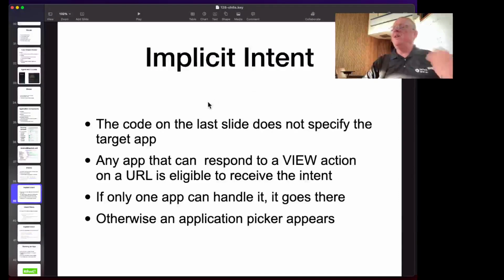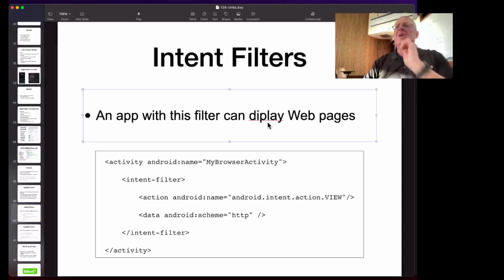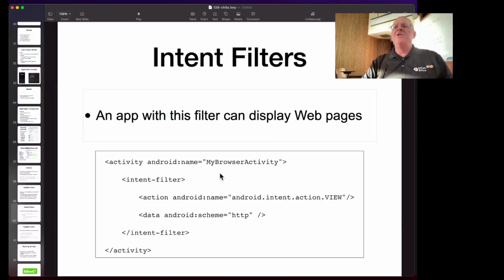All right, so that said, this did not specify the target app, so anybody that is listening for HTTP will get it. It'll open it with one app, or if more than one app has it, then it'll pop up a box asking the user which of the available apps to use. So you can have intent filters. I need an S here. I fixed it if I get there. So here's what you have if you want to listen for that. You listen for the scheme HTTP. And now this app will listen for HTTP signals coming in and respond to them.